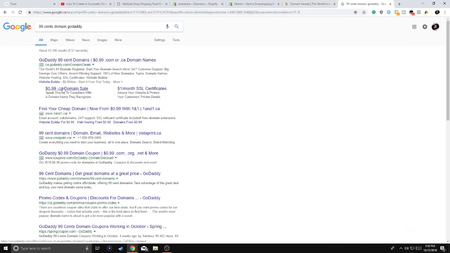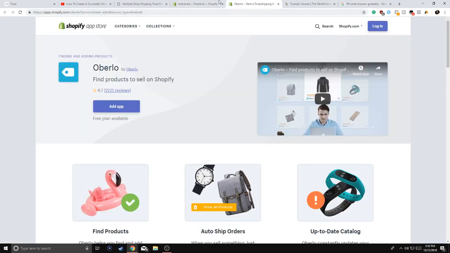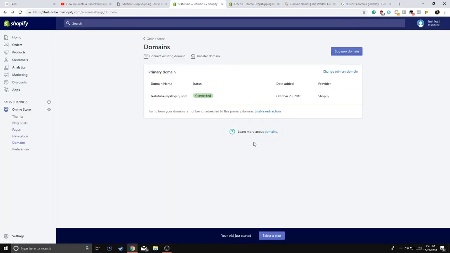Yeah, just click this one and you get the 99 cents domain. And yeah, that's it. For 1 year you only pay 99 cents compared to $15 that you would pay with Shopify. And yeah, it's really simple to connect an existing domain. I don't know why I used to be scared of connecting domains. I always purchased using Shopify, but it's really simple.